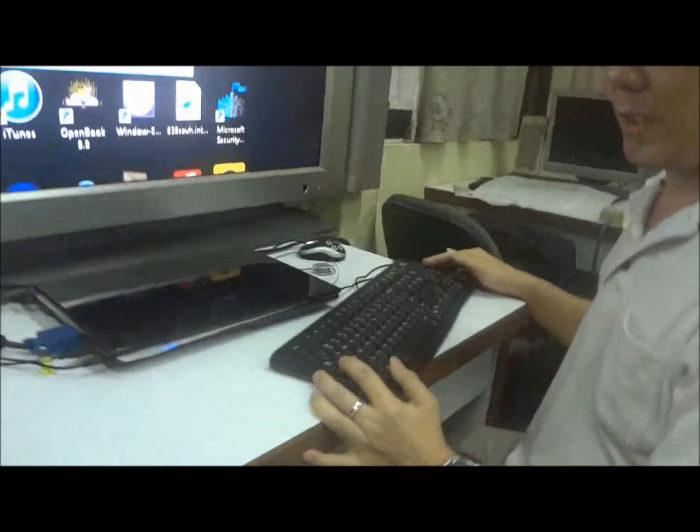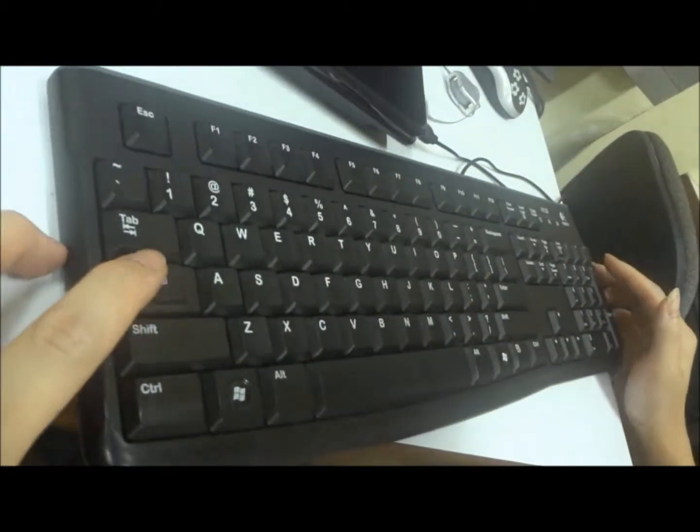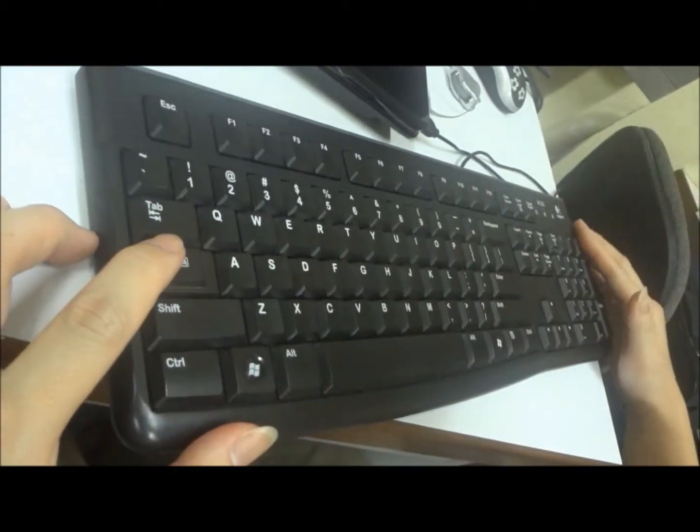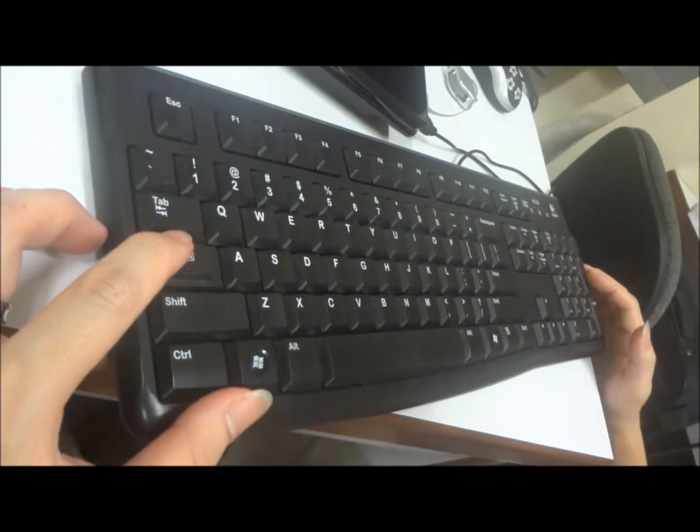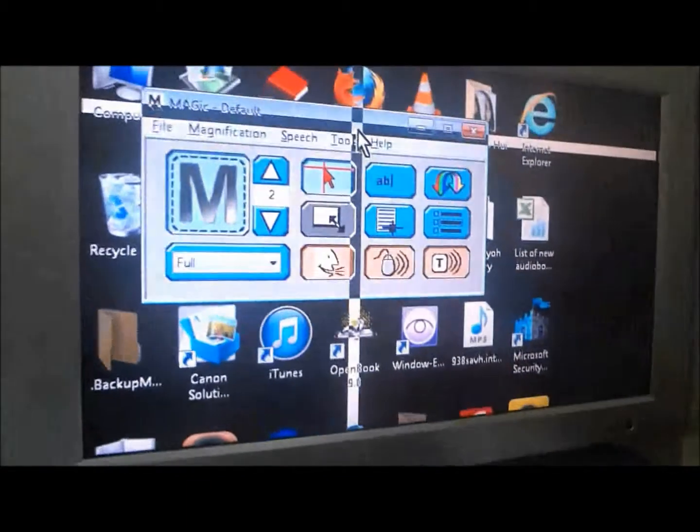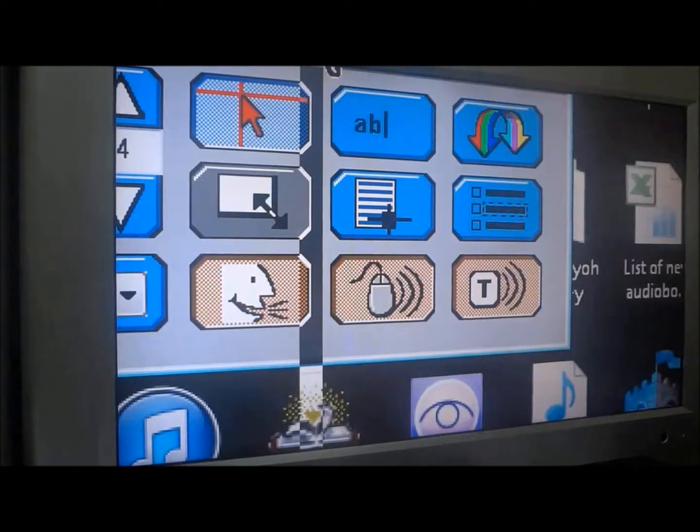If the camera will zoom in on the keyboard, this is what happens. I press this key and I press this key here, which is the plus key. So the caps lock and the plus. Now if you look at the screen: 3x, 4x, 5x.